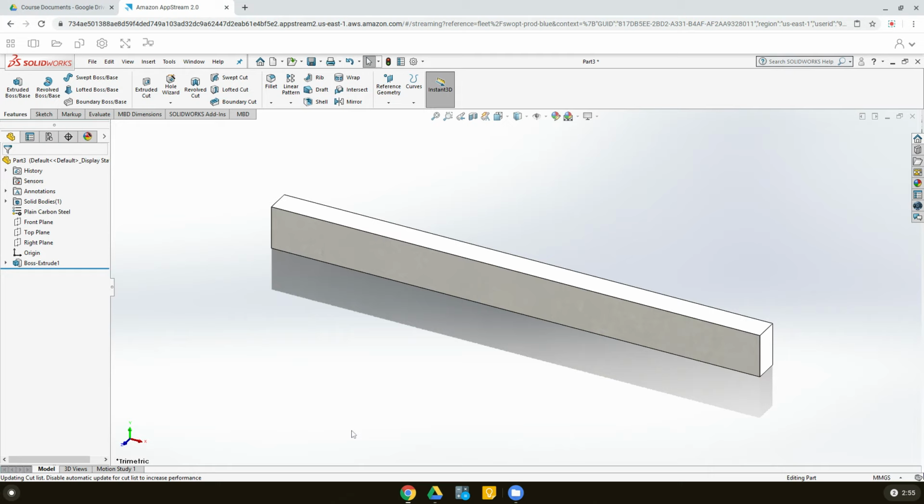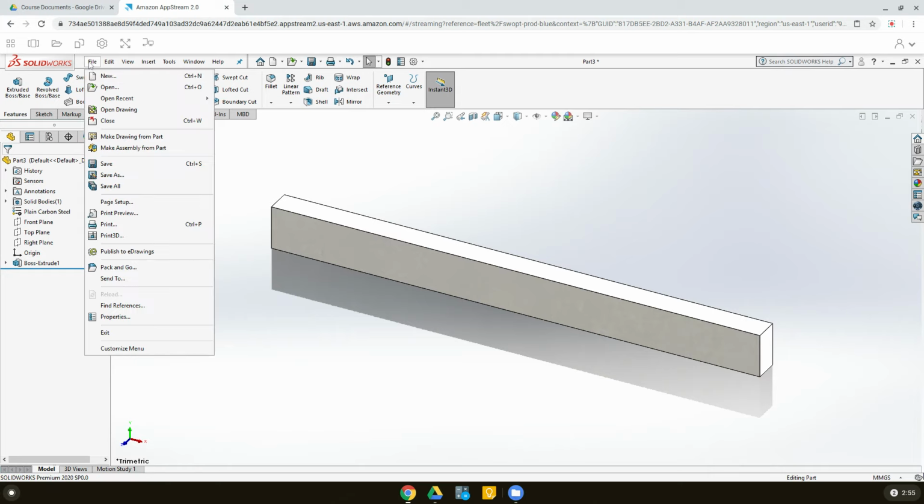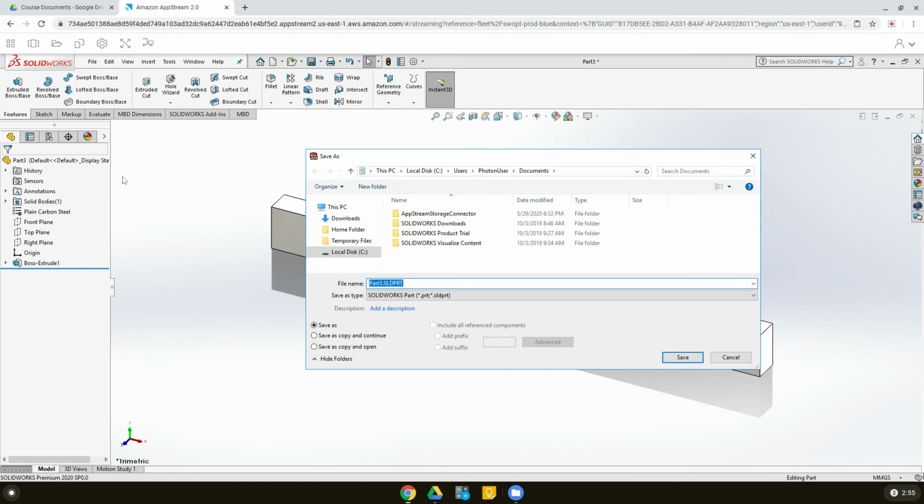Another thing we can do before we go any further is save this part. So I'm going to save it, Save As. We'll put it in the temporary files here. Part 3, or whatever name you want to give, is fine. Save.